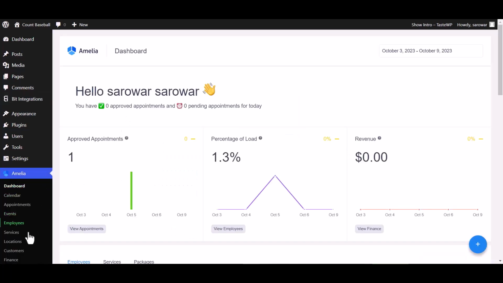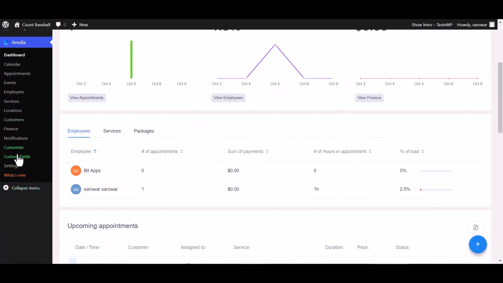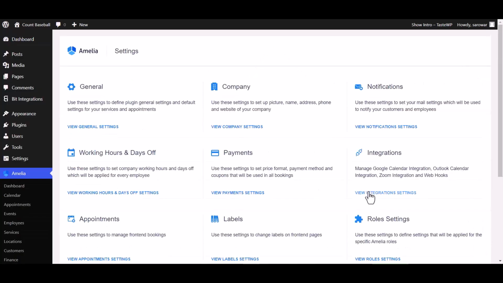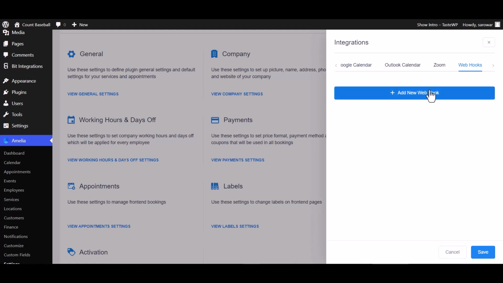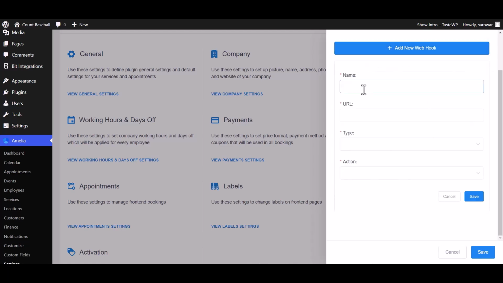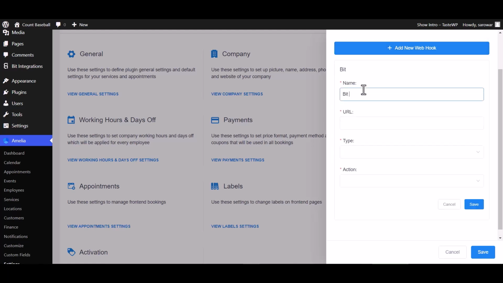Go to Amelia Dashboard. And go to the setting. View integrations setting. Webhook. Add new webhook. Give here a meaningful name. And paste the webhook URL.